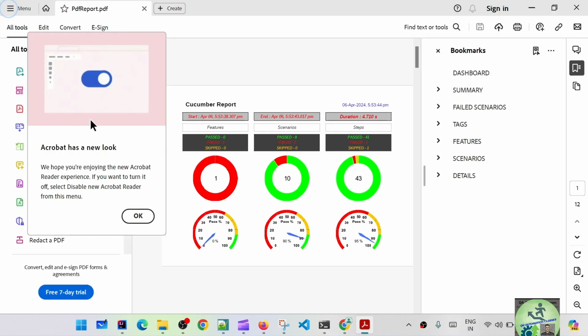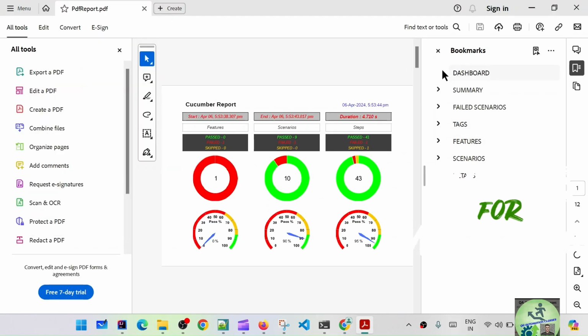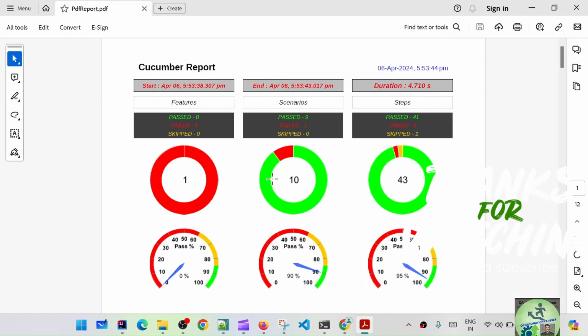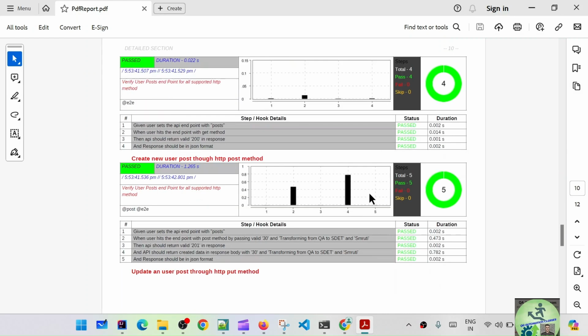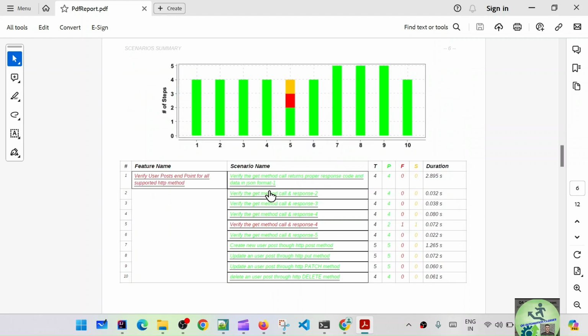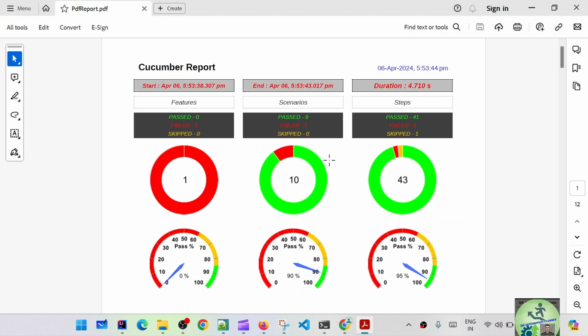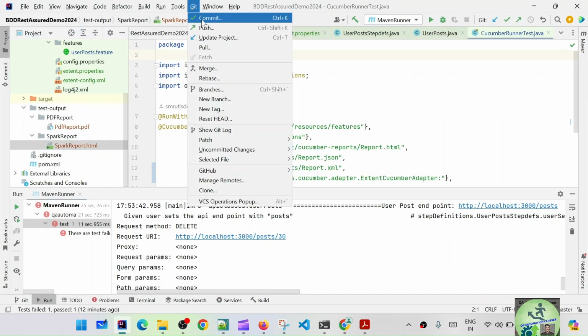And similarly in the PDF format, if you see, that is also the same. Out of 10 scenarios, one is failing and the rest 9 are passing. 43 steps got executed, 41 passed, one failed, one skipped, and you will get similar output for everything. So that's how the extent report generates the report. With the Spark reporter we have generated the HTML report as well as the PDF report, right? So let me commit this to our Git.